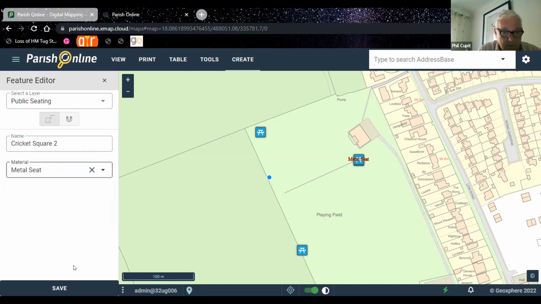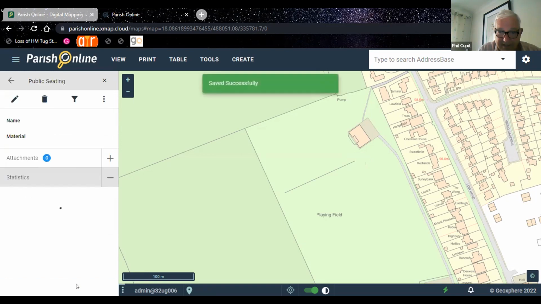On a cricket square? Well, it overlooks the cricket square. Okay.